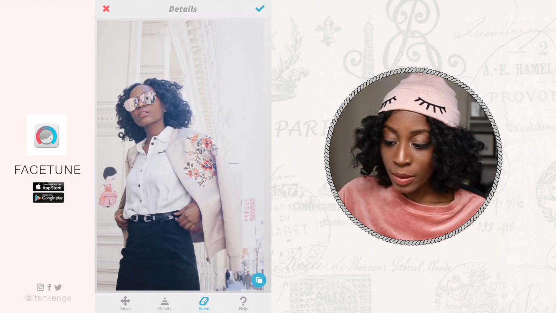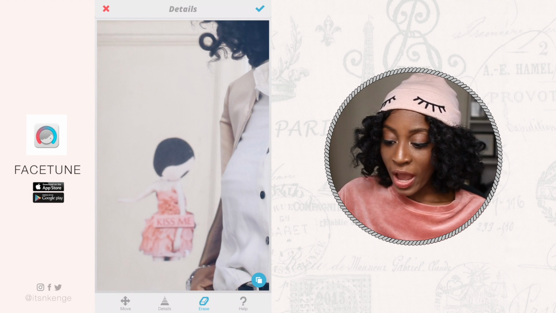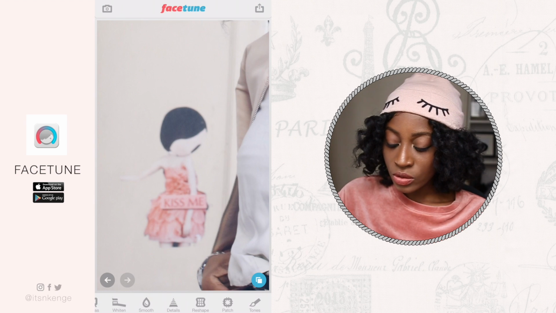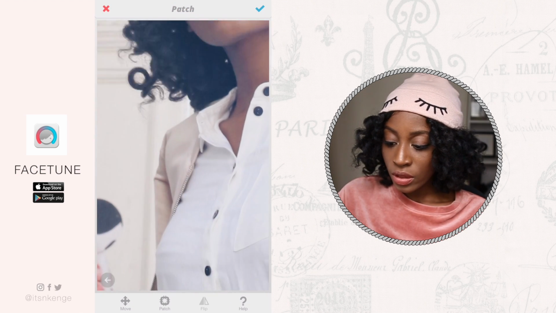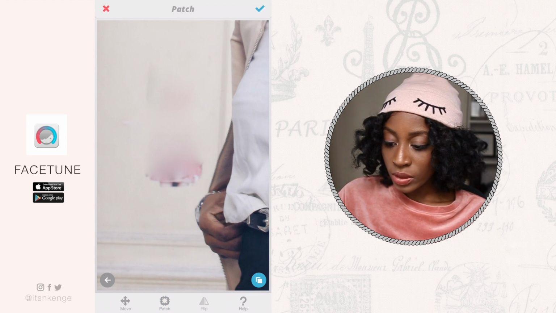If there's a little part, it could be a pimple, whatever that you don't like in this photo that you want to take out, the patch tool is very good for that. You can remove certain things, as you can see. You just tap and move up a little bit to wherever space you want to copy. So as you can see, I'm doing that.